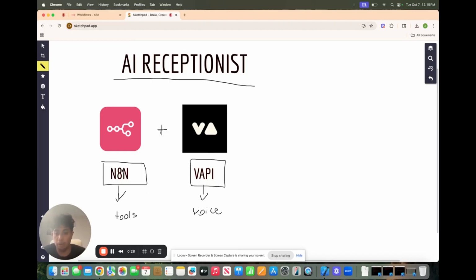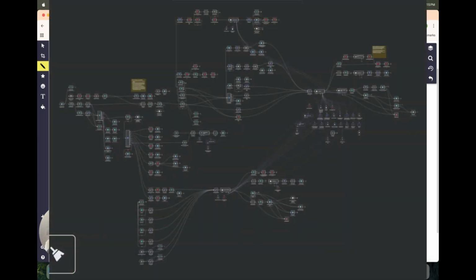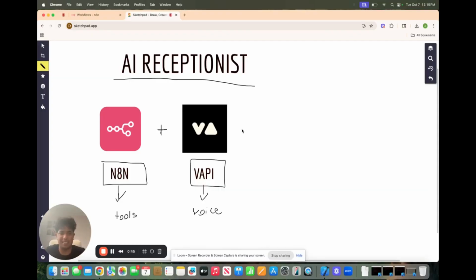First, let me talk about the two tools that we're going to be using. I'm just going to jump right into it. No more talking. N8N is the workflow, and VAPI is going to be the voice. Now, I'm not going to give you the very complicated template that has like 60 to 100 nodes. Nobody has time to sit there and configure every single node. Instead, I'm going to give you one that's like 5 or 6 nodes.